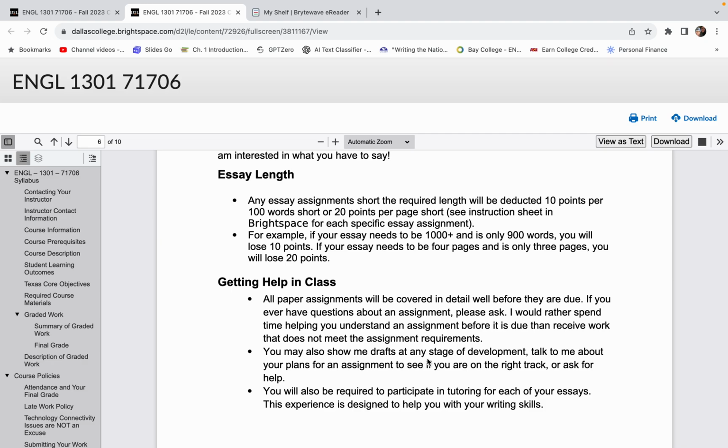If the essay assignment that I have given you is a word-based length, so for example, I say this essay needs to be 1,000+ words, you will lose 10 points for every 100 words that your essay is short. If it is a page-based length, so for example, I say this essay has to be 4 pages, you will lose 20 points per page short. And there are specific instructions for each assignment that tells you exactly how long it needs to be.